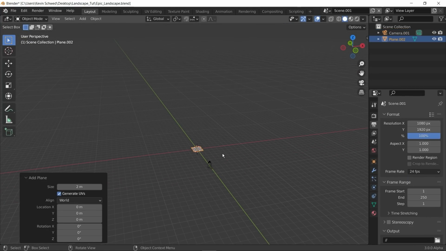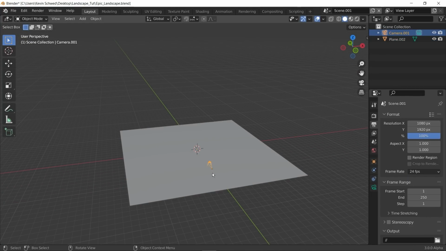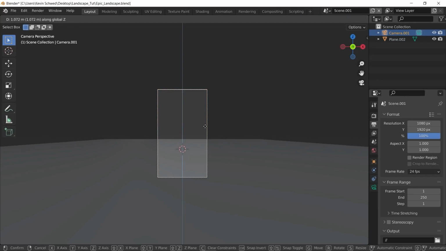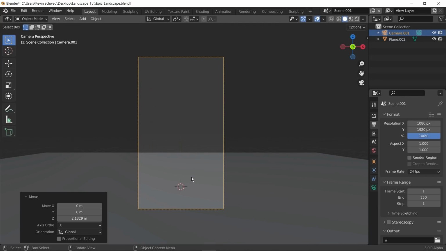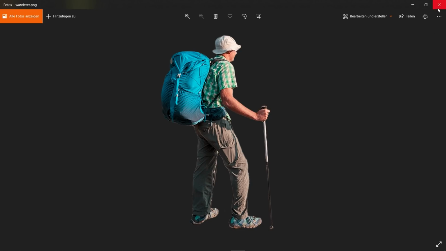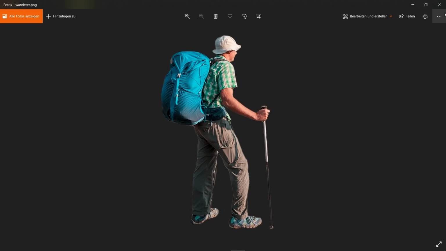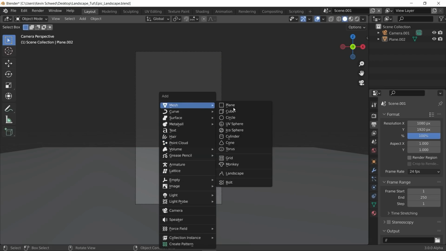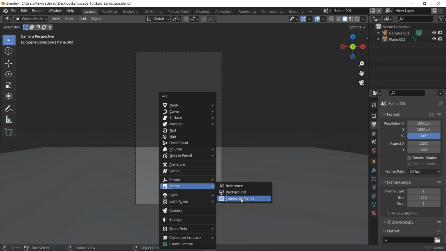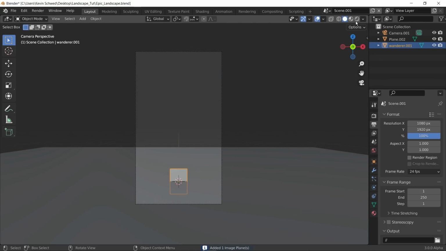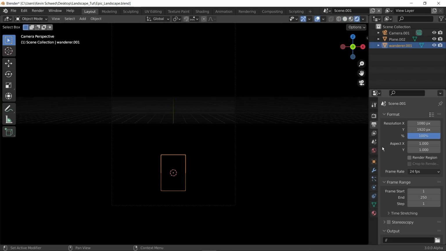I'm adding in a camera, changing its aspect ratio, placing a floor and changing the camera placement in proportion to that. At this stage, it's a bit difficult to get a right sense of scale and proportion, which is why I'm adding this image of a hiker I found online and extracted from this image. Using the Images as Planes add-on, I add a new image as plane and choose my transparent PNG in this case. And let's have a look at this in the rendered view.